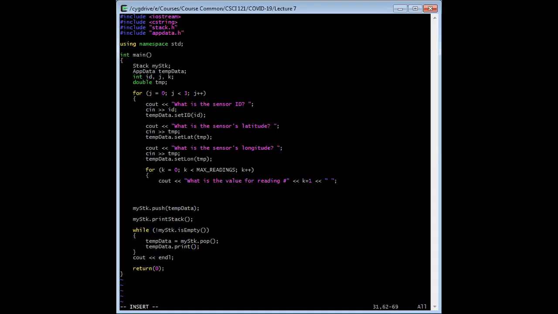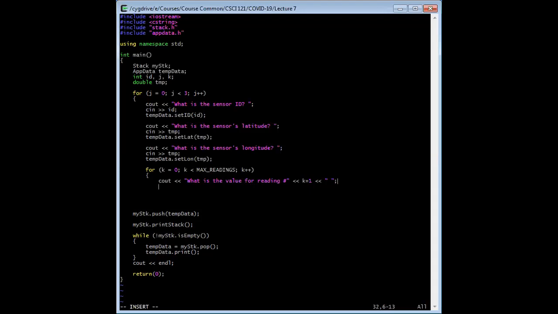Okay, so I'm going to prompt the user for each of the 5 readings here. If I remember right, that's what max readings was. And then I'm going to cin, and I'm just going to cin these directly into temp. Nope, can't do that. Into temp. I can do that. Never mind.